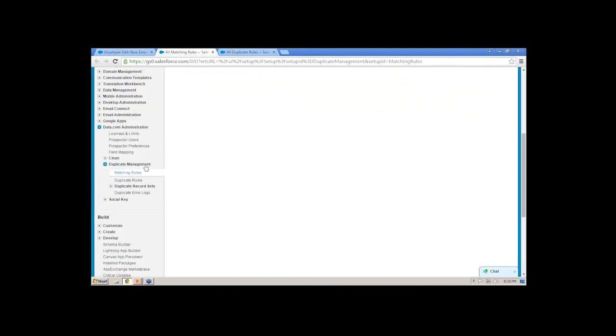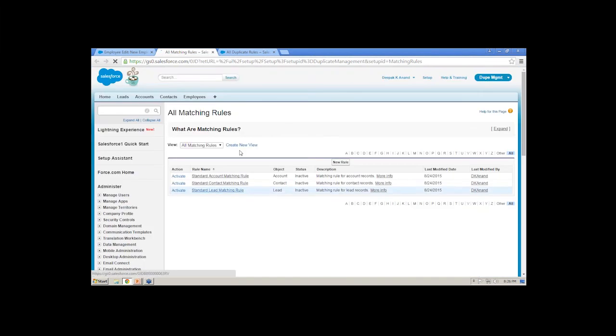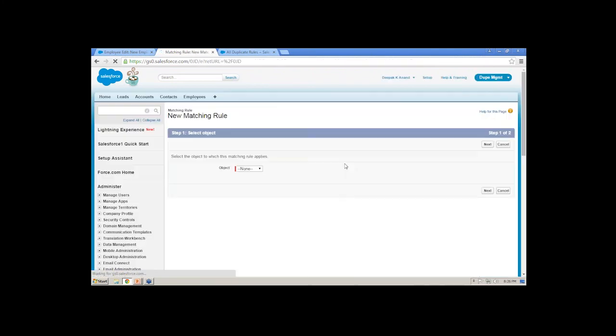So I would go into data.com administration, and then I would expand duplicate management, and I would select matching rules. So the moment I hit matching rules, I'm presented with a list of out-of-the-box matching rules, but I'm not bothered about them. I need to set up another one for my custom object, that's employees. So I hit new rule. These steps are pretty much similar if you're familiar with setting up workflow rules and things like that. The steps are very much similar to that.